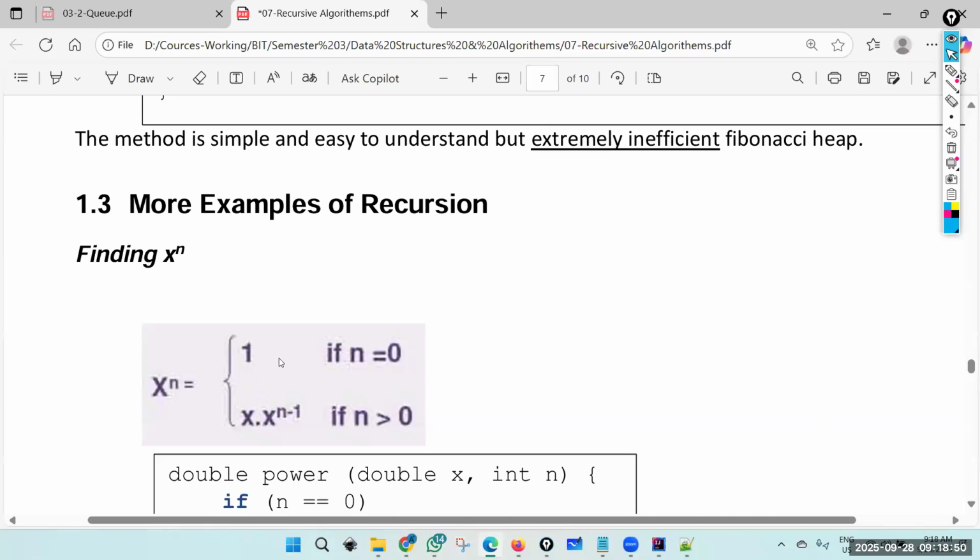Now you need to do this as an exercise. You want to find x to the power n recursively. That means you have a function with two parameters, x and n. You need to return x to the power n. If your x is 5, n is 3, you must return 5 to the power 3. That is 125. First, implement this using loops. Of course, you can implement this without recursion. Of course, it's super easy.